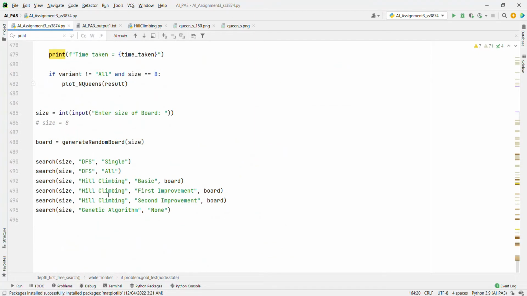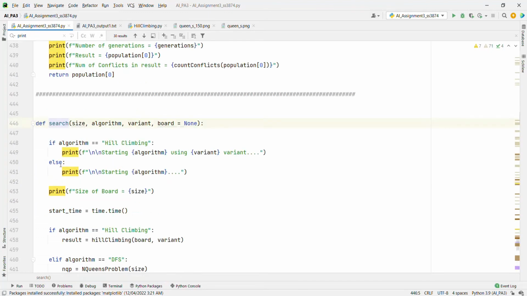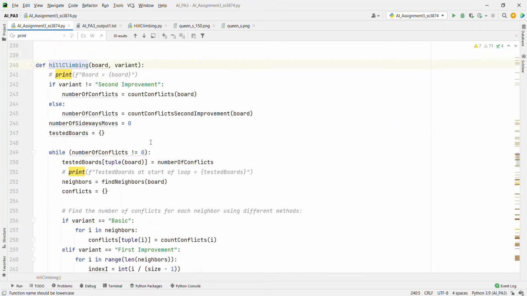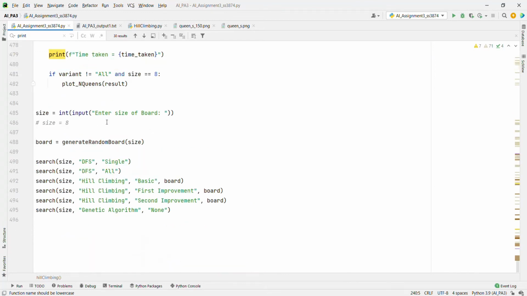We have three variants in hill climbing, and all the three are almost the same. Only the way in which we count the number of conflicts is going to differ. So this is our hill climbing function. In hill climbing, we first start with a random board, and I wanted all the three variants to be comparable in time. So I started with the same random board. I created a random board and passed the same board to all the three variants, just so that it can be easier to compare the time, but it's not actually necessary.